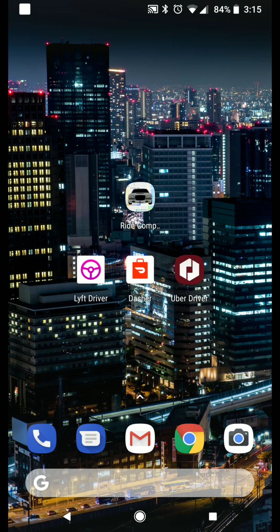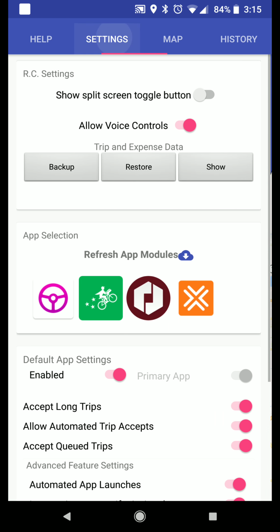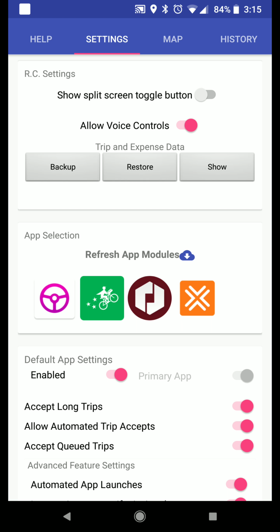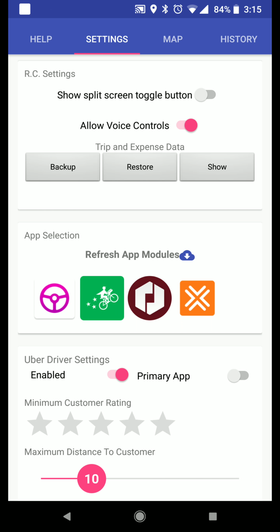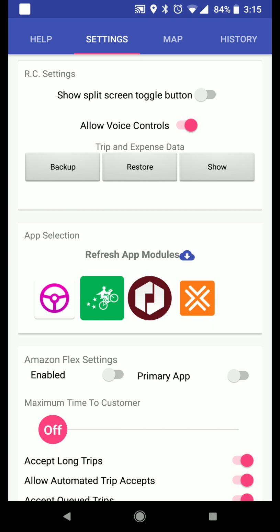This is your Ride Companion Builder tutorial. When you open up Ride Companion and you go to settings, you can see that it's pre-configured with 4 different apps: Lyft Driver, Postmates Fleet, Uber Driver, and Amazon Flex.